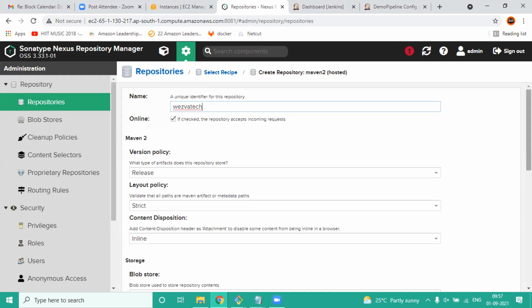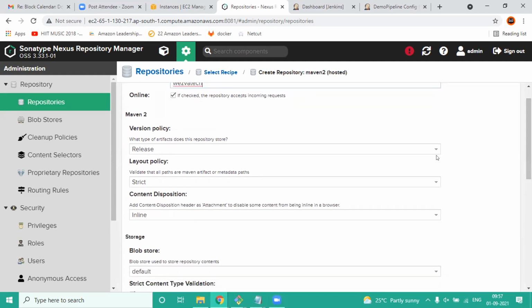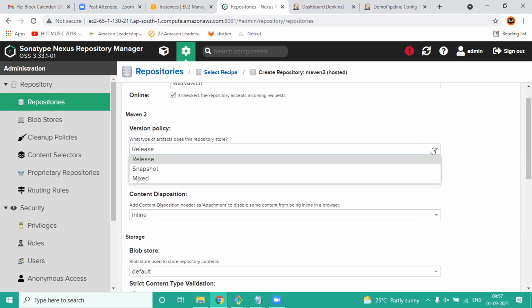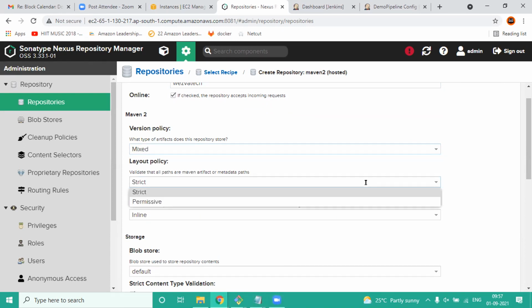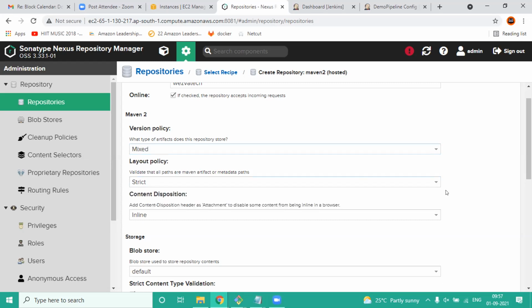Now, come down. Here, what types of artifacts do you want? Once again, if you go to Maven, we know that we can do snapshot builds, or we can do an actual build, which is what we are going to use for release. So I don't want to give any specifics, so I'll choose mixed, so it can have both types of artifacts that I can upload. And on the layout, leave it as strict, because we want to make sure that we follow a proper GAV. And then come down.